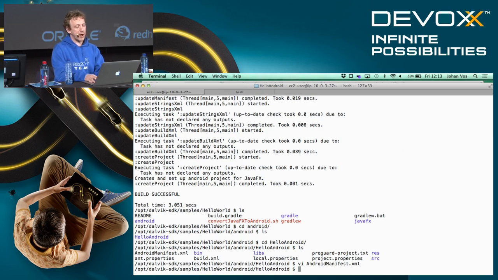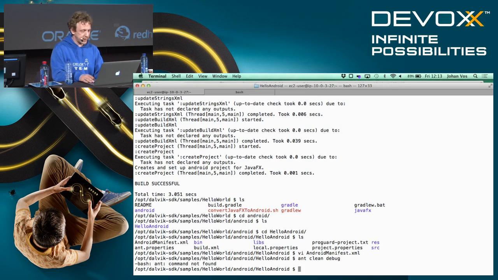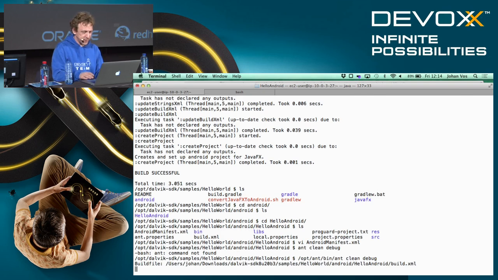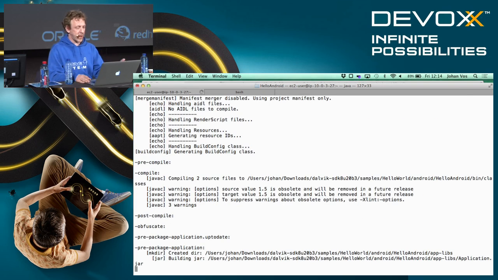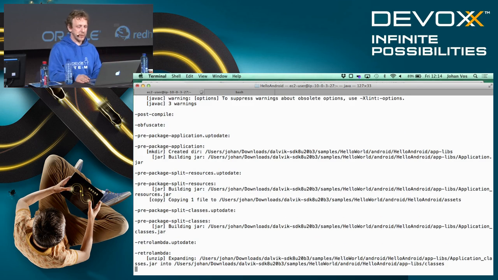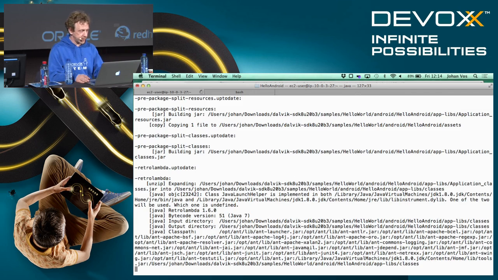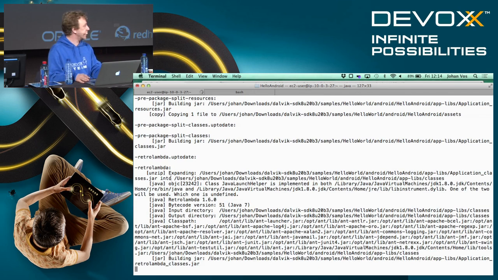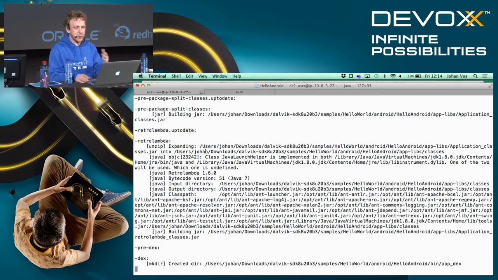The only thing we have to do now is type ant clean debug, and now it's going to create the APK on this system. I don't know how to change the default path on Macintosh, so I have to type the full path. So ant clean debug will compile the Java code into Android DEX code. So you see, the retrolambda step is automatically applied, so we didn't have to do it in the Java step.